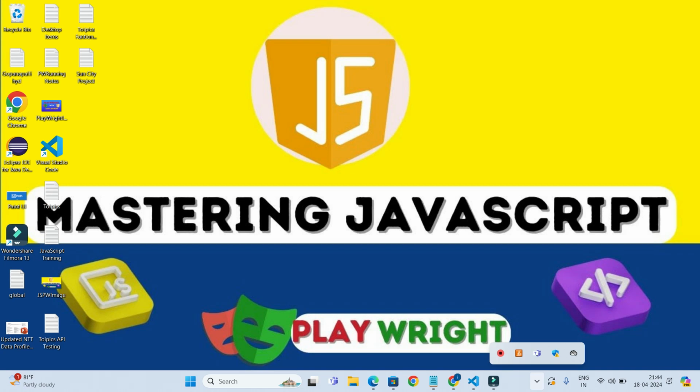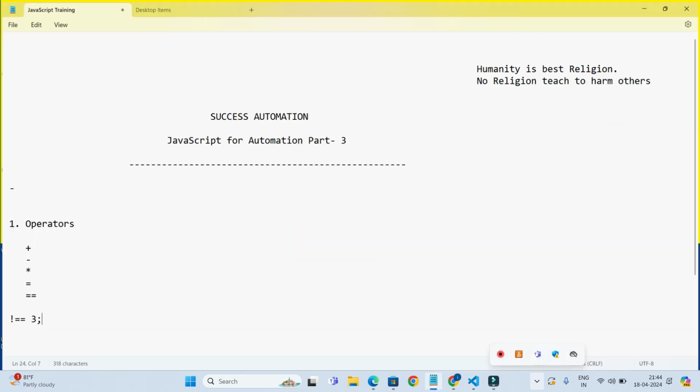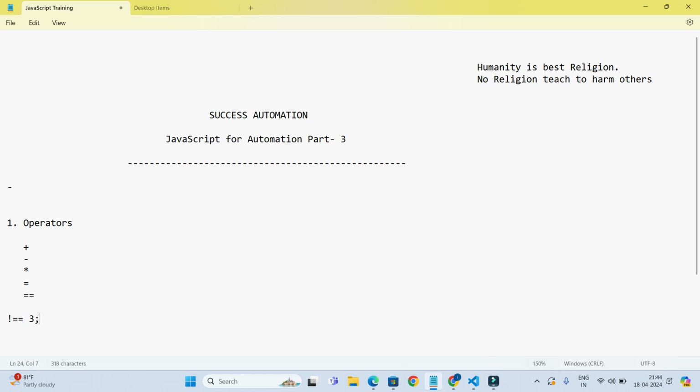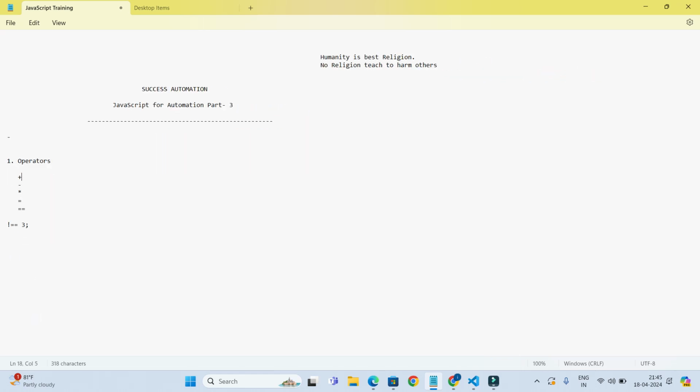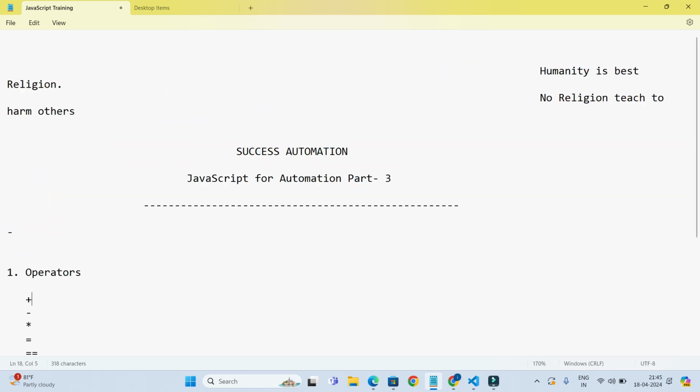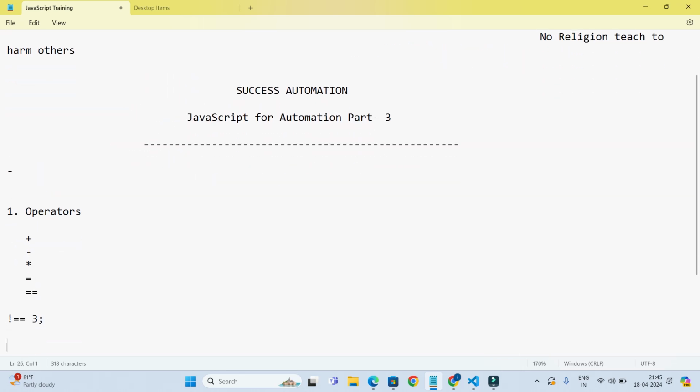This is the JavaScript series. So I'm just going to talk about the JavaScript operators today. And if you see, there are a lot of operators. The operators are nothing but this plus, minus. These are the operators. Plus, minus, equal, not equal to. So how can we use them? I'm going to give the demo today.